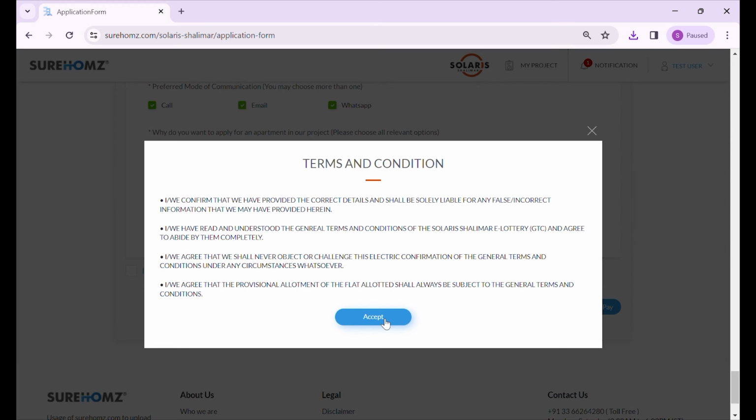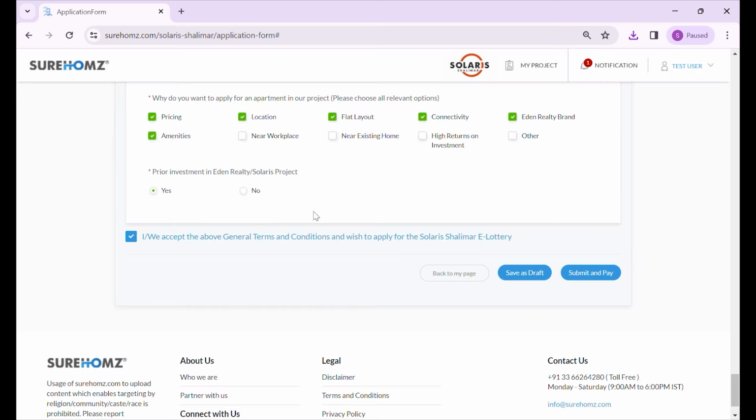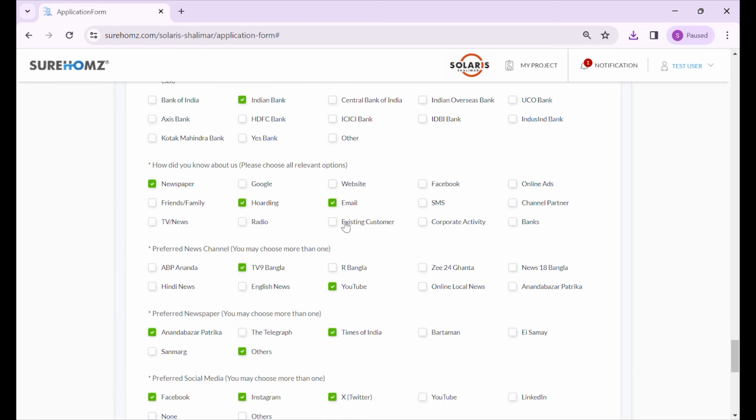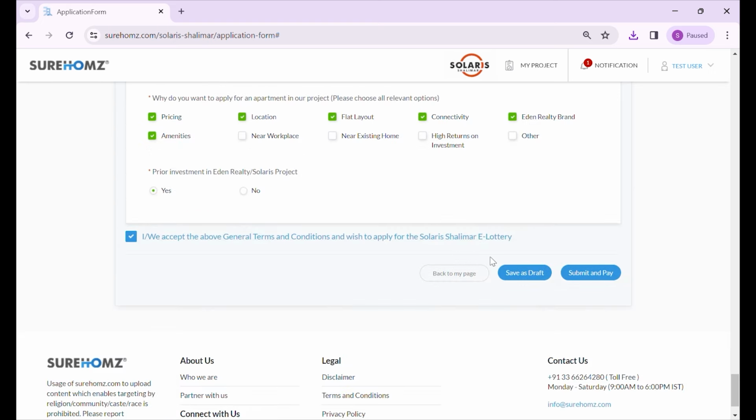Take your time to read through the general terms and conditions at your leisure. You can come back anytime and fill up this form. So even after you have filled everything, if you want to take your time, go through the GTC, then you need to press save as draft. Or if you've already read everything and want to proceed, then you need to press submit and pay option. So we'll press the submit and pay option here.